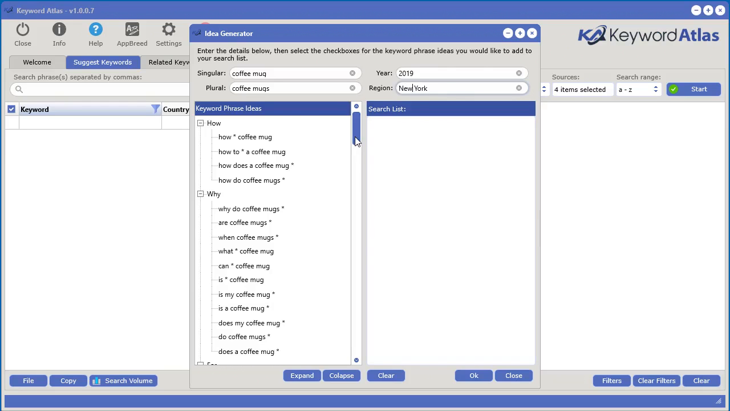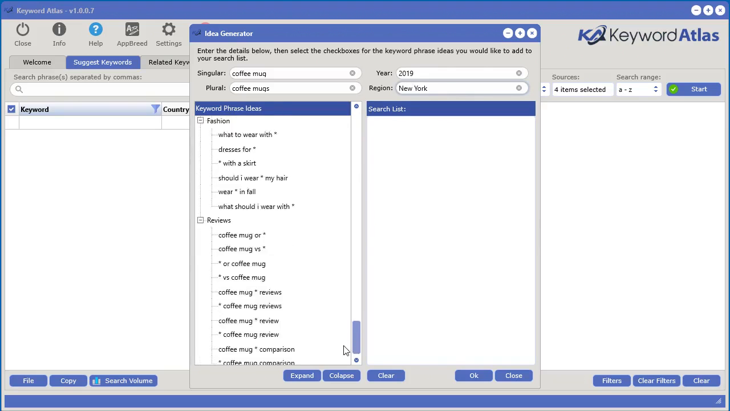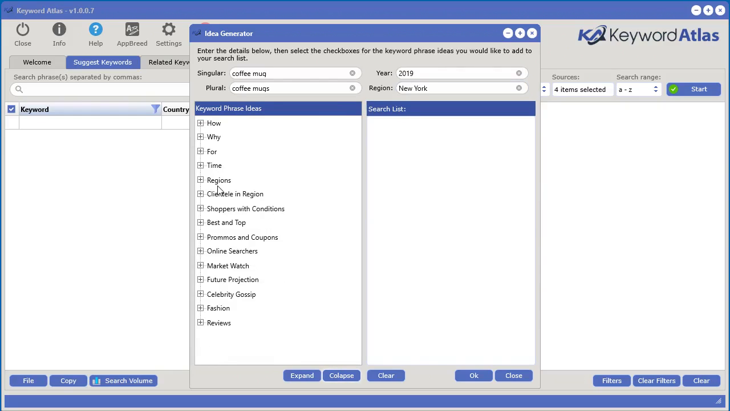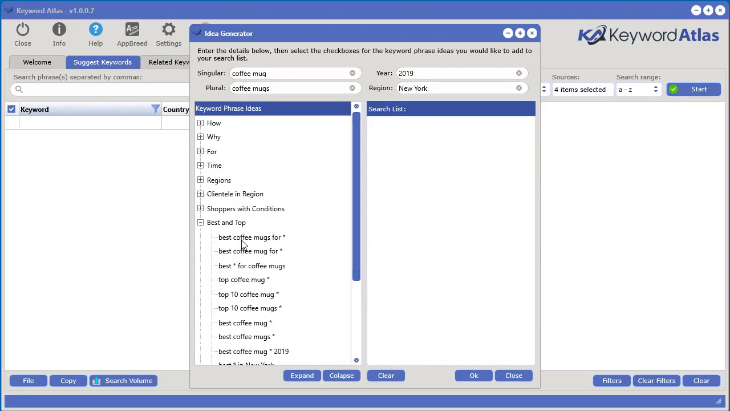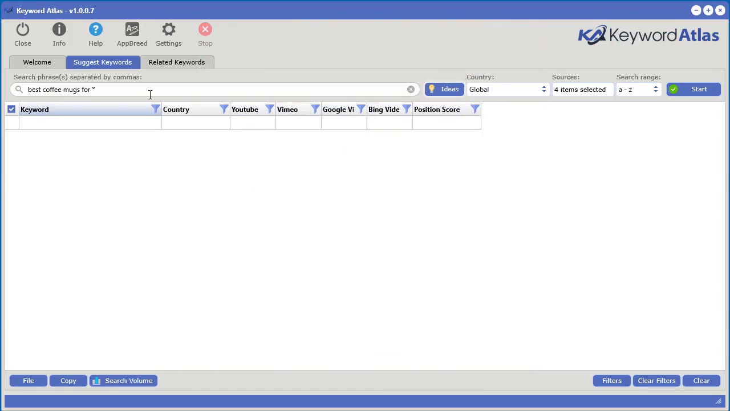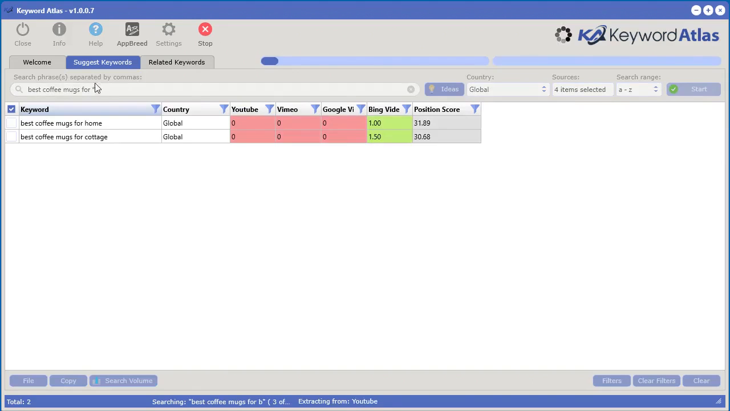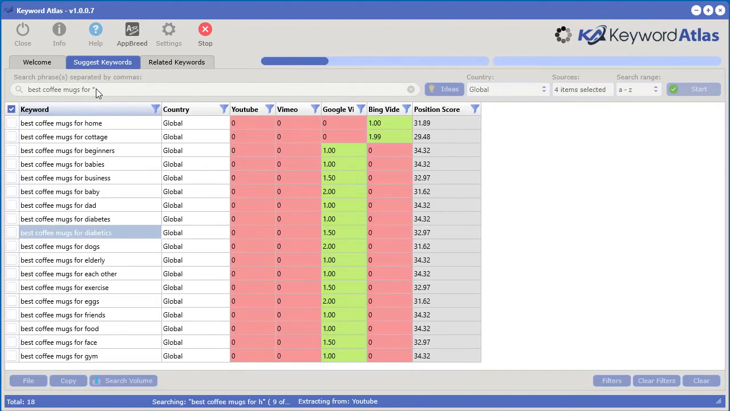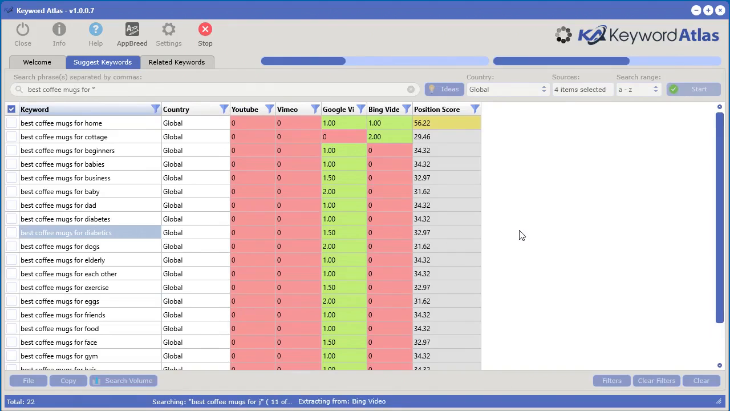Now we can see in here all of the different phrases that we can select from. So we've got like how, why. So if we go and collapse them, we got regions, shoppers and conditions, best and top promos. So let's say best and top, best coffee mugs for. So if you actually double click that, it'll add it to your search list, and then you click OK. It'll add over here. So what's going to happen is in the auto suggest, the system is going to replace that little asterisk with a letter of the alphabet and gather the auto suggest keywords from all those sources. So now you have even more keywords.